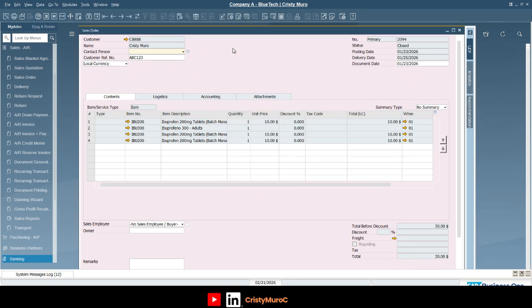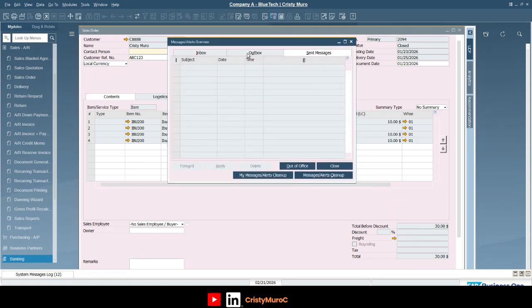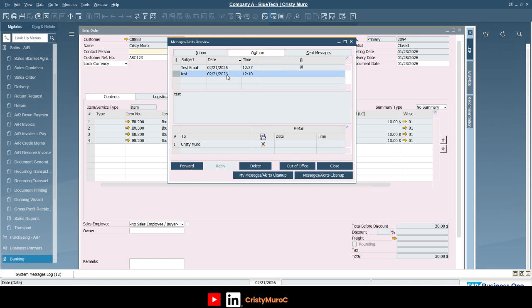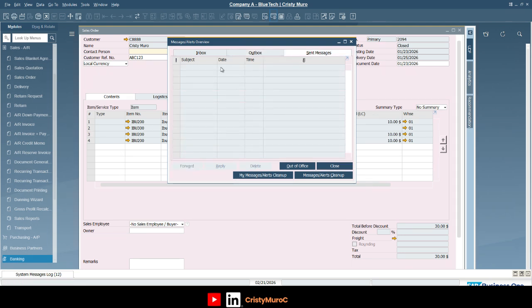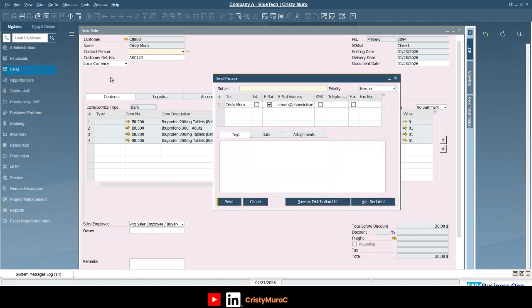And I'm going to close it. Once you send the email, you are able to see the status of the email. In order to do so, you need to click on the message and alerts overview. Here in Outbox, you will see all the emails that the system is trying to send. Once this is sent, it is going to be moved to the send message screen. So here you're going to see it. So I'm going to close it.